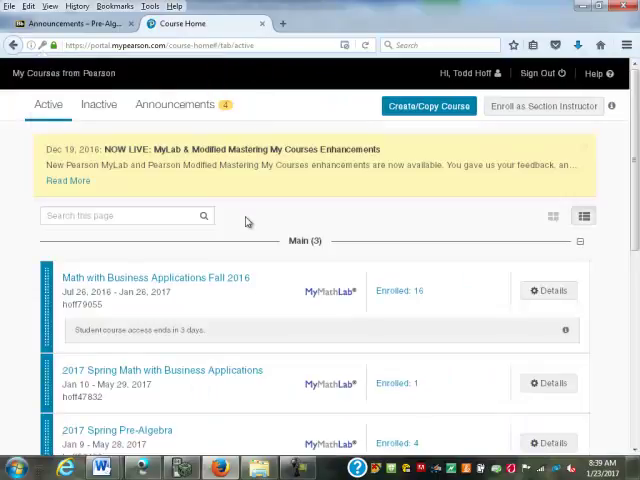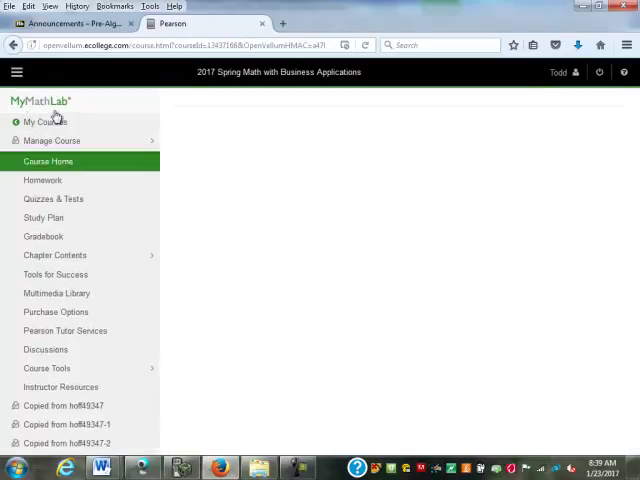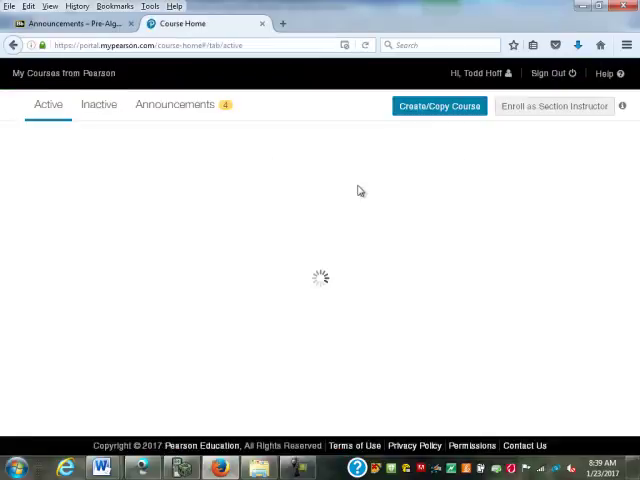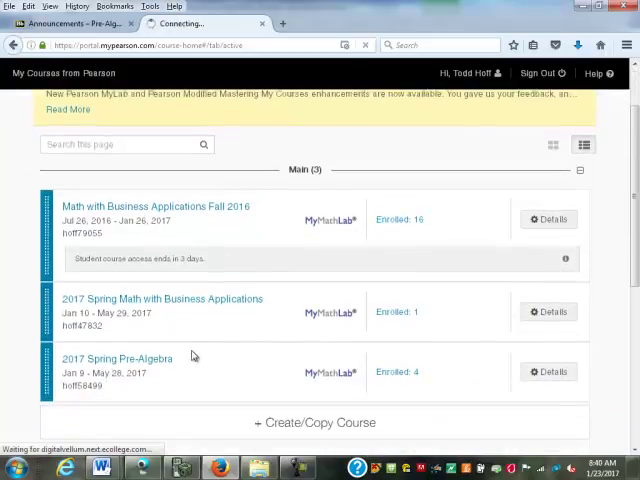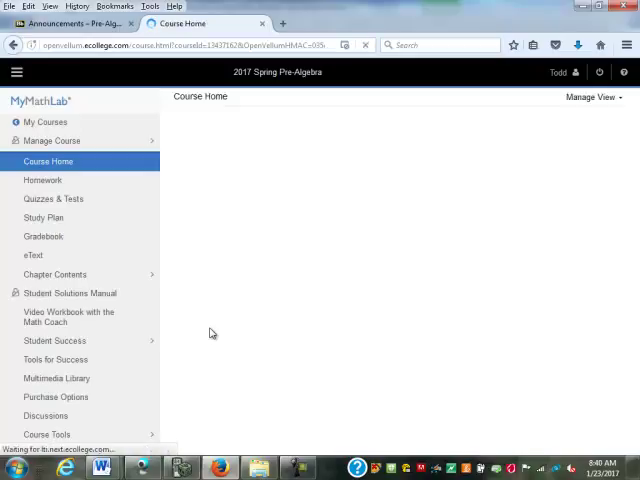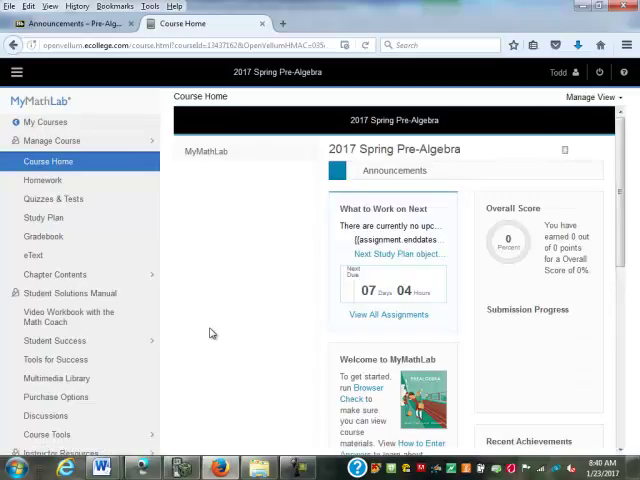And it'll take you to a page that looks like this. Now you guys should only have one class listed here because you only have this class in my math lab. There's pre-algebra. So when you click on the course, it's going to take you to a place that looks something like this. And we'll go over this again a little bit on Wednesday.